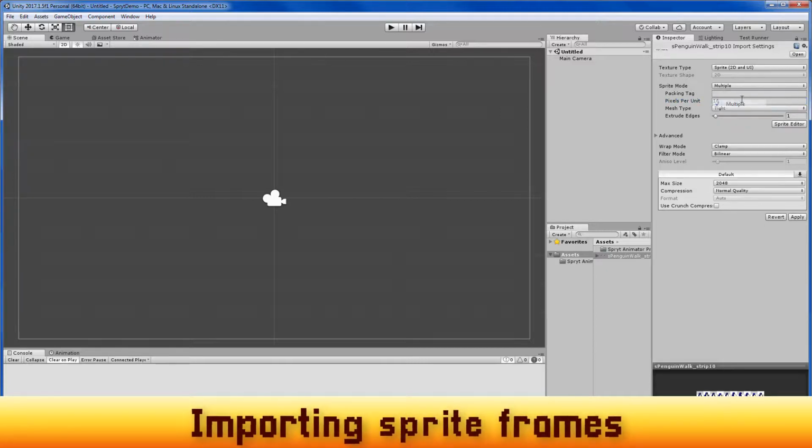I'm going to set the sprite mode down to multiple. And I'm going to go to the compression and say none, and I'm going to set the filter mode to point. And this is very important for working with pixel artwork. Then I'm going to go ahead and click Apply.